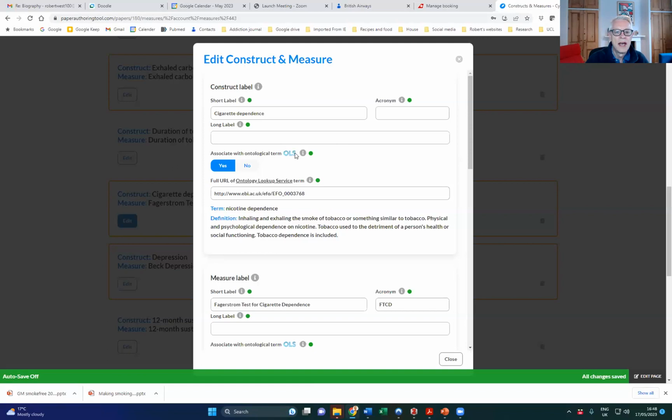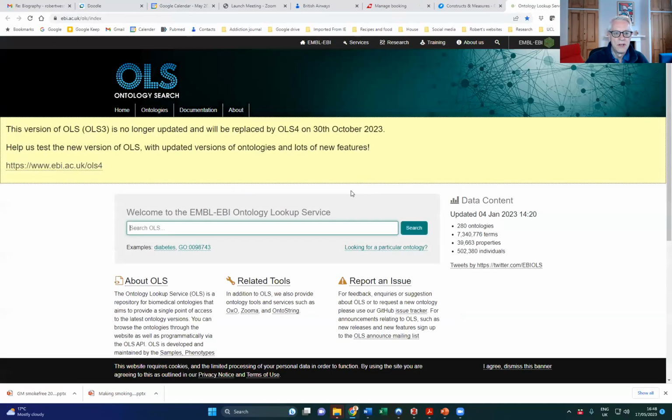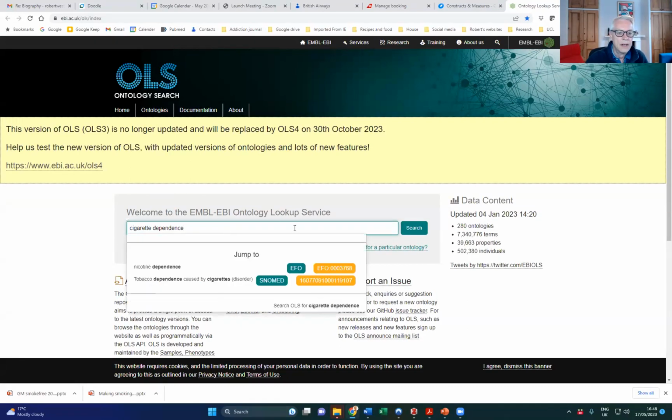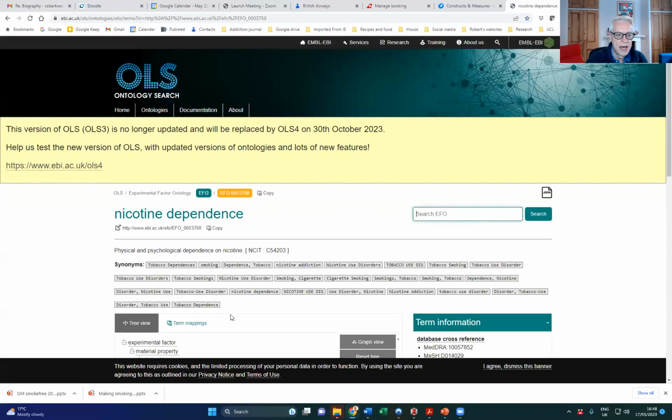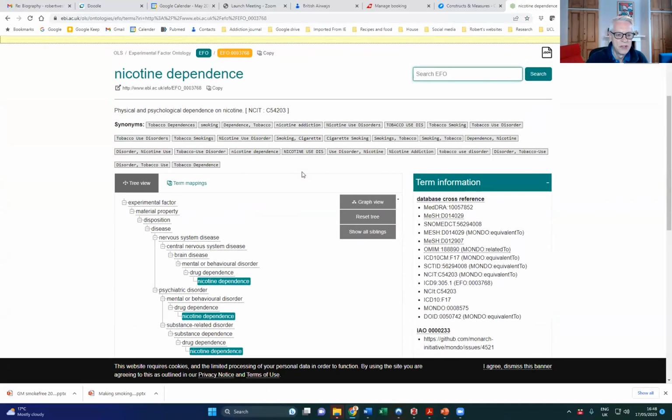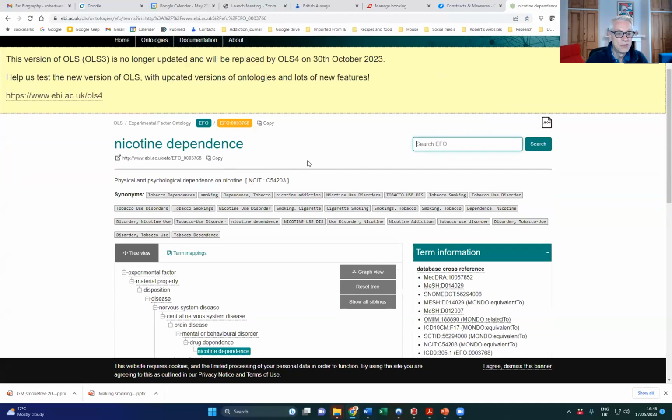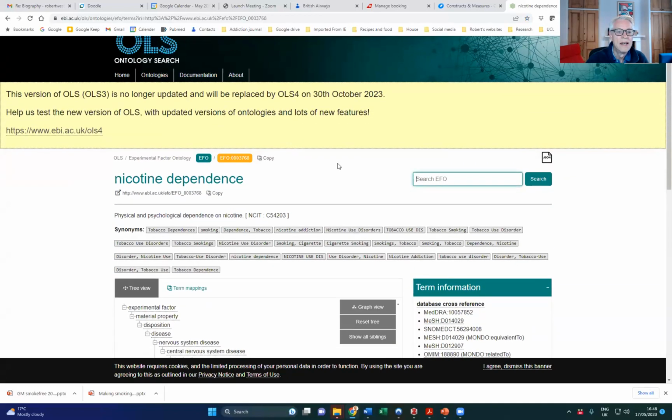So let's say I go yes, which I've done here. And then you can go to the OLS, there it is. Let's put in cigarette dependence. And it's got nicotine dependence. And let's say, for the sake of argument, that I want to use that. Okay, so this is the ontology lookup service version. If you've not used it, by the way, do have a look. It's really great. And then all you need to do is click on copy.